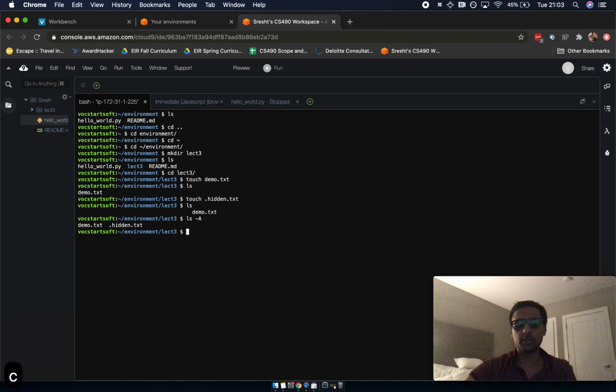Before I do that, let's talk about pwd. pwd is going to print the entire path of the current directory that you're at. So if I do pwd, it's going to give /home/ec2-user. Apparently that's the path that I'm at. If I go to environment and then lect3, and then I do a pwd, then this should theoretically print /home/ec2-user/environment/lect3. And it does do that. So pwd just prints out the entire path from /, which is the highest level directory, all the way to the current directory that you're at.